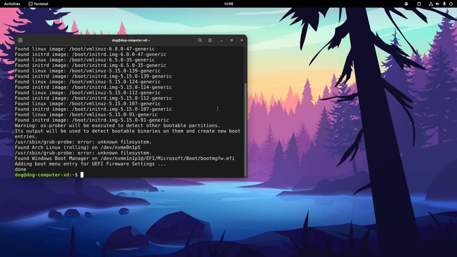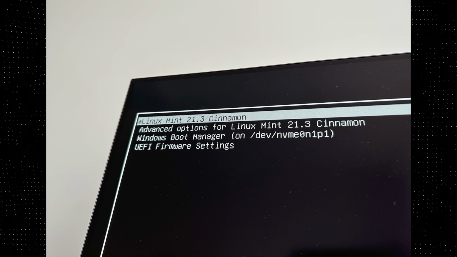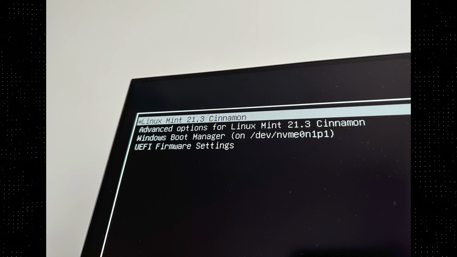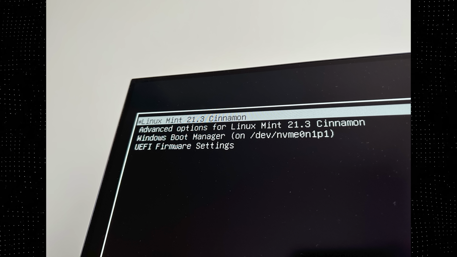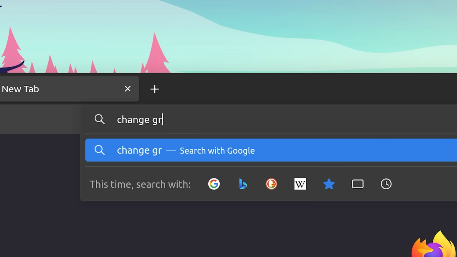Now the only thing I need is to change the grub order. So whichever thing comes first in the list, because that's what's going to turn on by default when I turn on my computer and leave. And I want that to be Windows. Yes, I know. Change grub menu order.